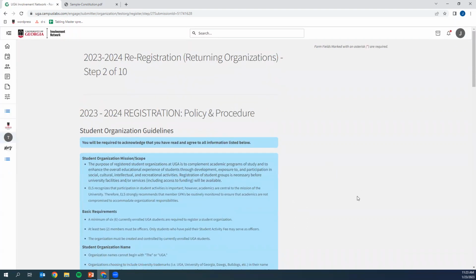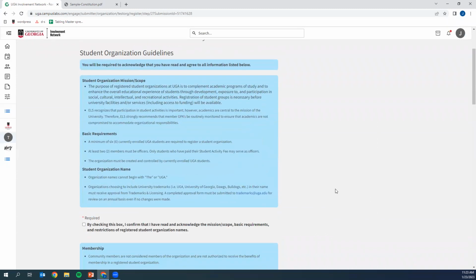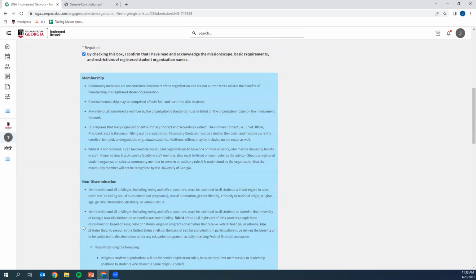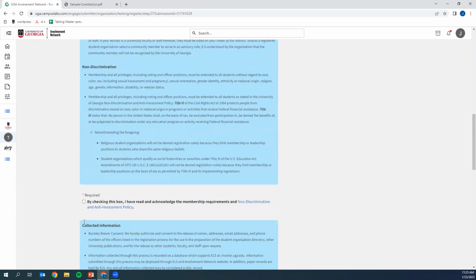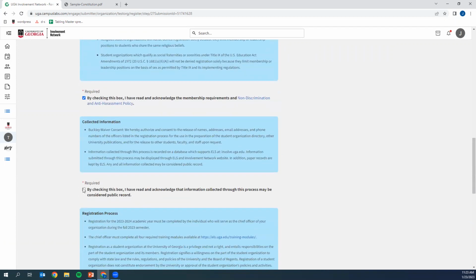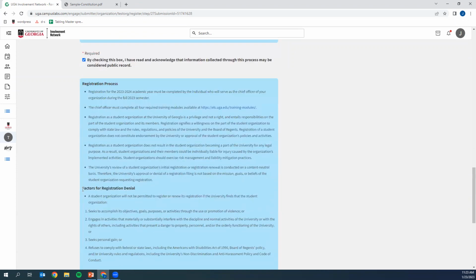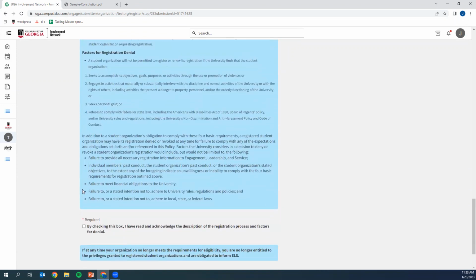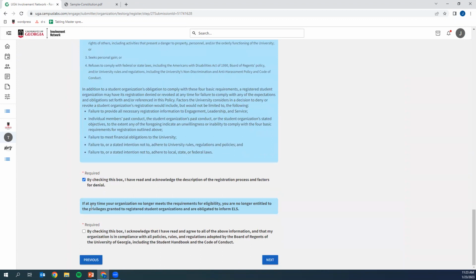Step 2 is where we'll start asking about policy and procedure. You just want to make sure that you understand the student organization mission of UGA, basic requirements of the student orgs for roster requirements, and then that your organization name does not start with "the" or "UGA." We're also going to ask about membership and the non-discrimination and anti-harassment policy, collected information policy, and then our registration process and factors for registration denial. And that if you do not meet these requirements, you lose the privileges that registered student organizations get.